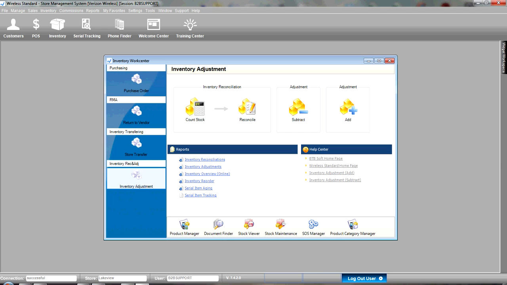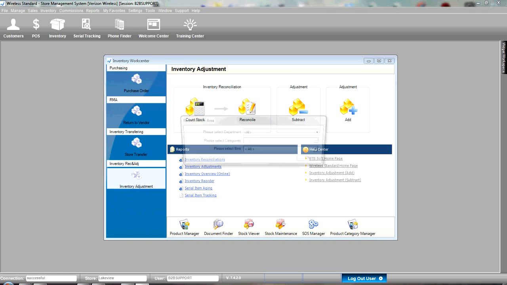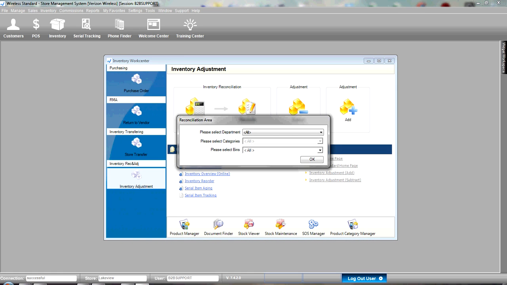The process of reconciliation in Wireless Standard is represented by these two buttons on the Inventory Adjustment tab on the left, Count Stock and Reconcile. So when we are ready to perform a count stock in our location, we need to make sure that no one is performing any sales or inventory operations, because once we click on the Count Stock button, the stock will be locked for a specific department.